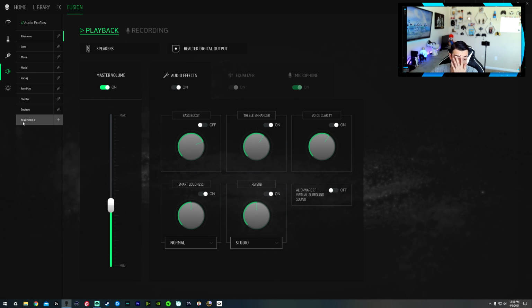And of course, if you want to create a custom profile for a specific game, you can do that here. Just name it the name of the game and add that to the theme of that game. And again, you'll have a custom audio profile.